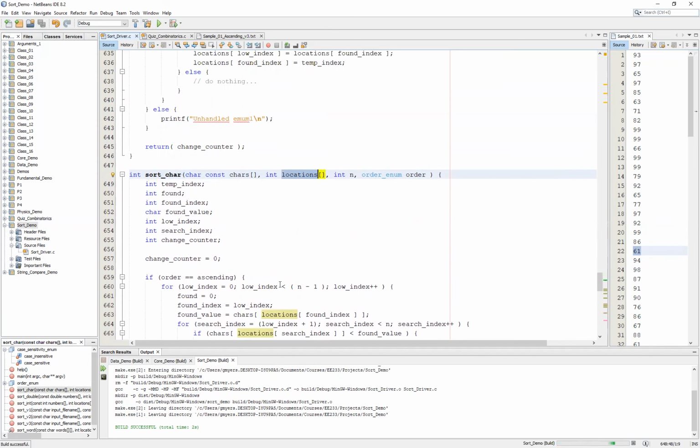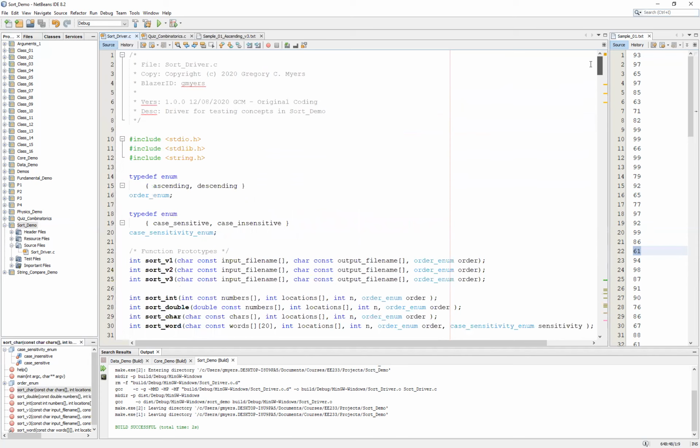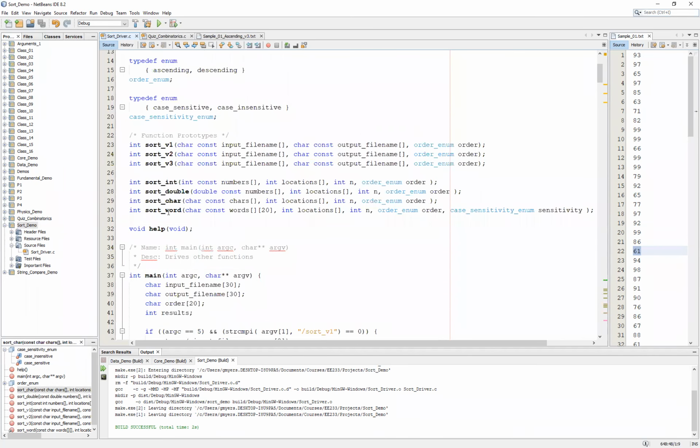And what we will do, in an additional video, is test these functions as well as build the sort word. At this point, you want to work toward getting your core demo working, as we are going to use our own string compare function to ultimately sort our words.